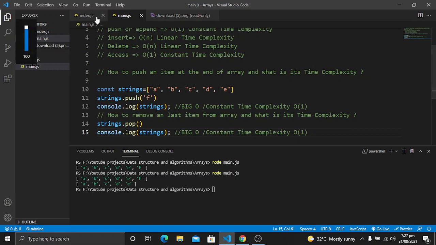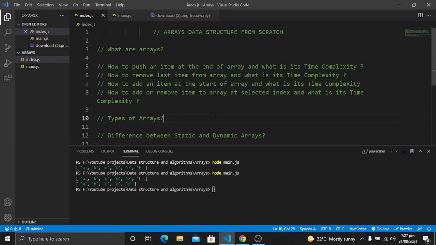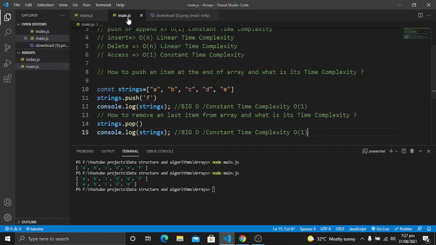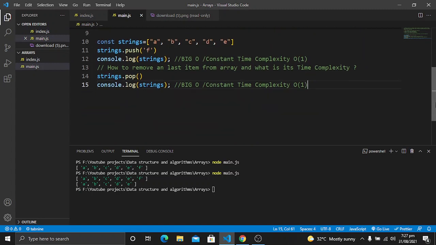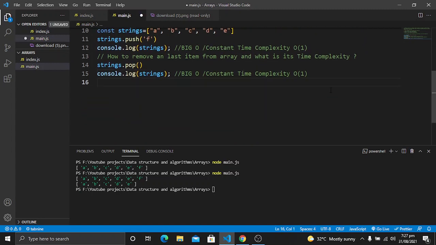Now let's move towards the next step. The next step is how to add an item at the start of an array and what is its time complexity. So let's copy it from here and paste it here. In the previous steps we learned how to add or remove an item at the end of an array, and now we will learn how to add an item at the start of an array.